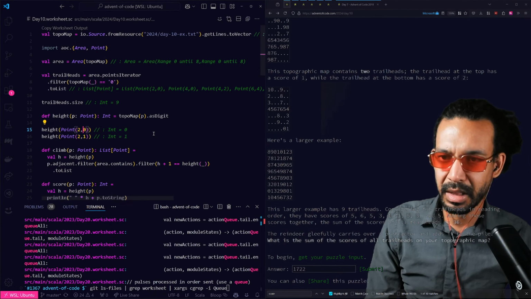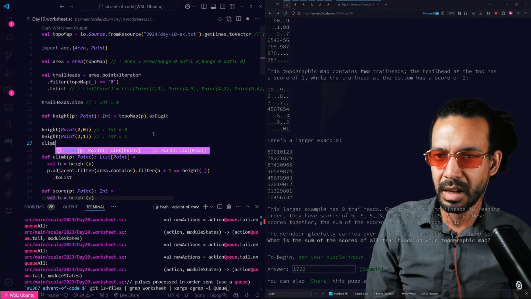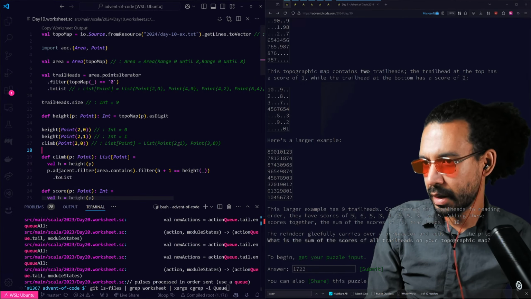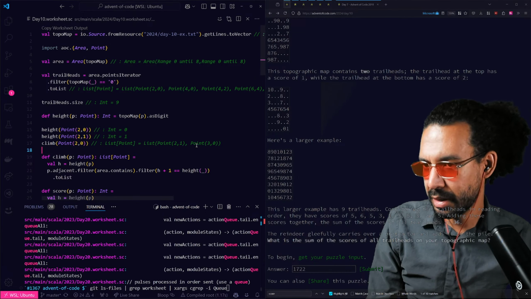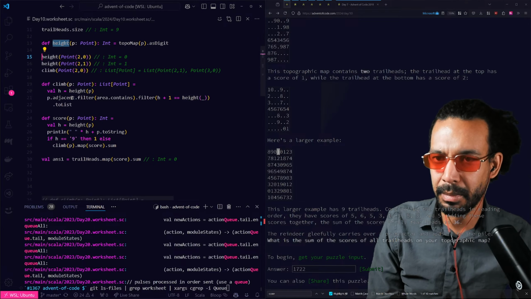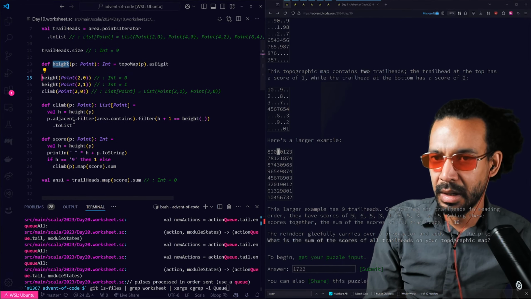Let's try climbing from this point. Climb from 0,20. Okay, yeah, we go to 30, further to the right, and we go lower. So that's these two. Okay, I'm happy enough with climb. I'm happy enough with height.